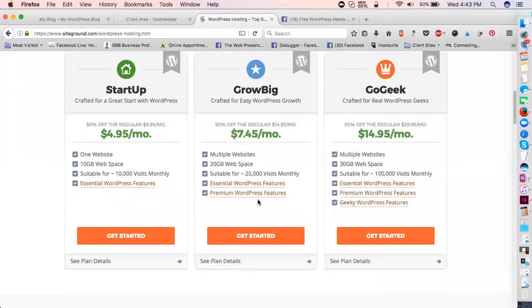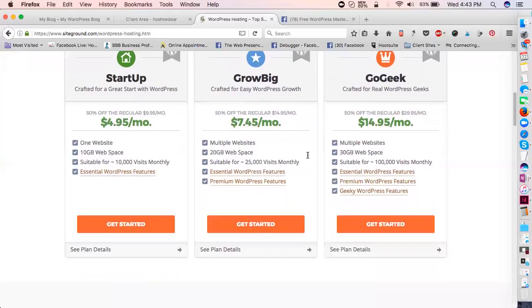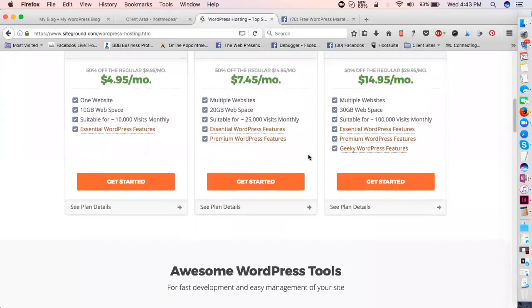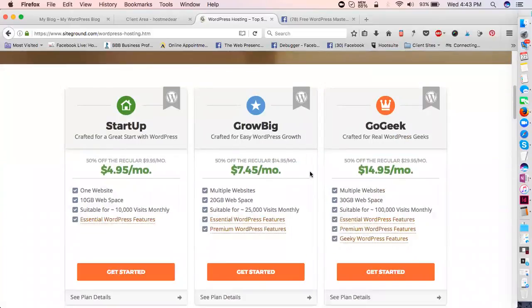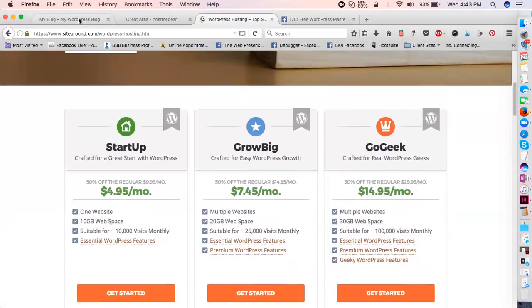Again, not bad prices. $5, $8, $15 a month for the first year. Not a bad deal. And then it's just double the price, 50% more when you renew. I do have an account with them still for a couple of my clients and one of my websites, but primarily I use HostMeDear because I just really like the owner there and the support team.